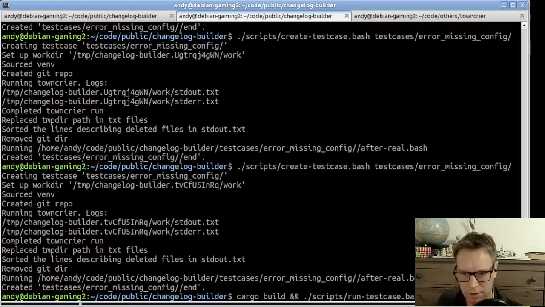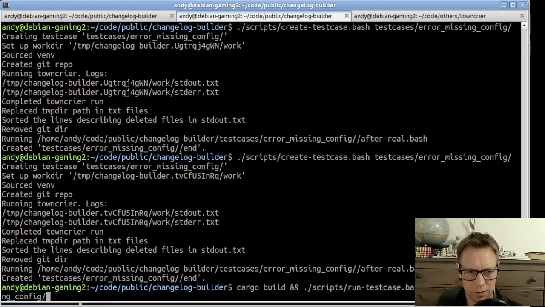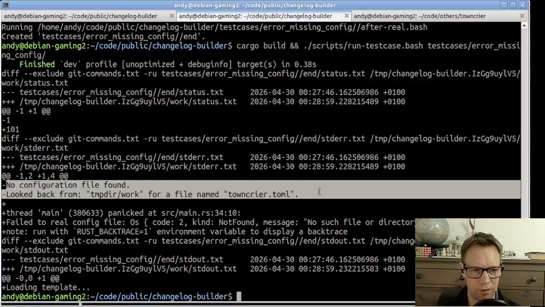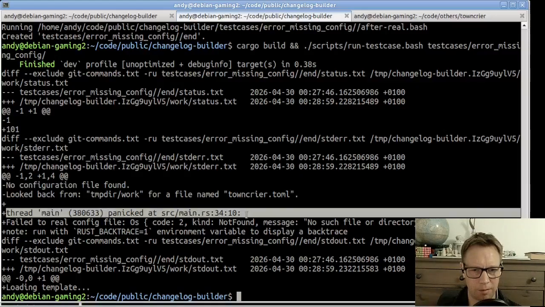And its test cases, error missing config. And we failed. Our test case failed for a number of reasons. Number one, the status should have been 1 and instead it was 101. And std error should have said no configuration file found, but instead it said thread main panicked.